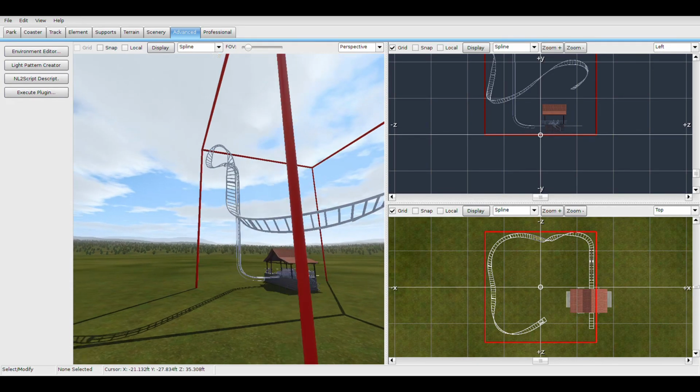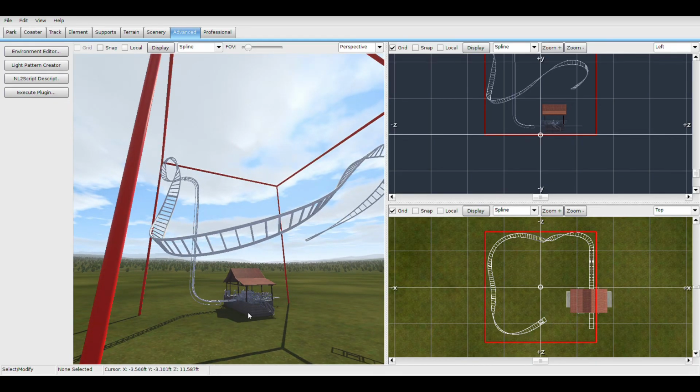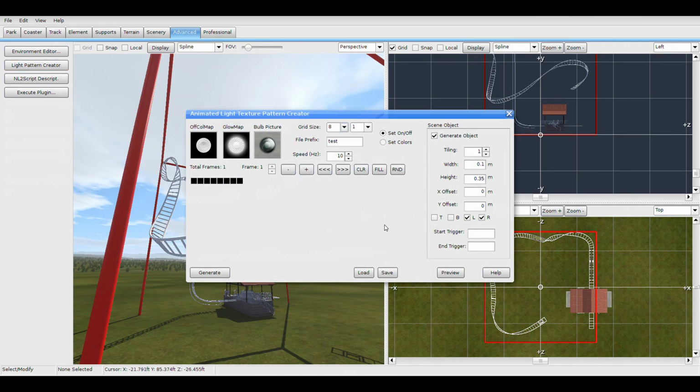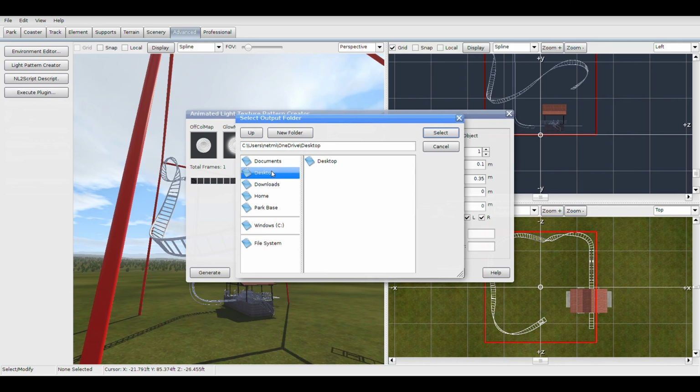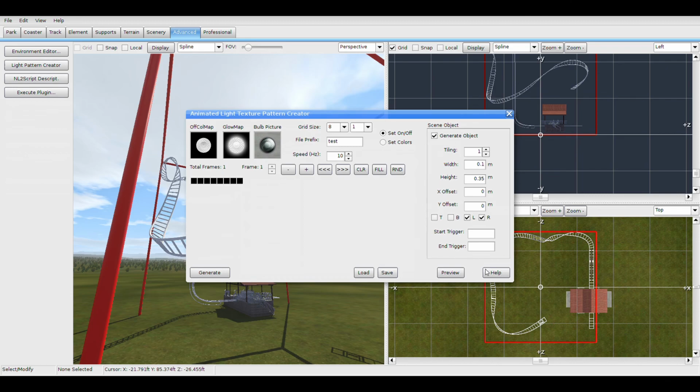Once you have the coaster loaded into No Limits, you're going to make sure that you have the correct coaster selected, just to make sure we aren't exporting something else in the file. Then you're going to click on the Advanced tab in the right corner, and then under that, select Light Pattern Creator. This is going to create a spine of the track that you will later use as a guide. In this window, make sure Generate Object is toggled on. Next, rename your file, changing the file prefix name. Once you've done that, hit Generate and choose where you want to save your file. For this video, I'm going to save it on my desktop, and once you're done with that, you can close No Limits.